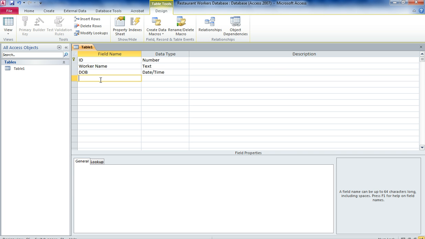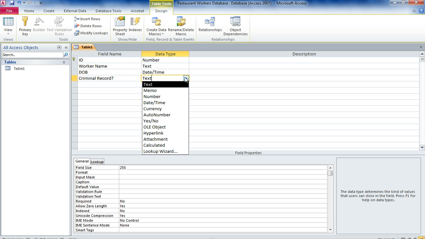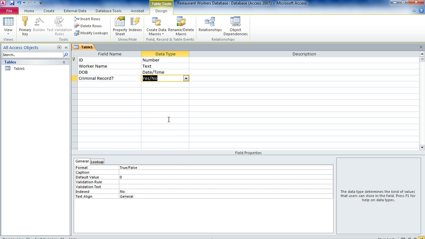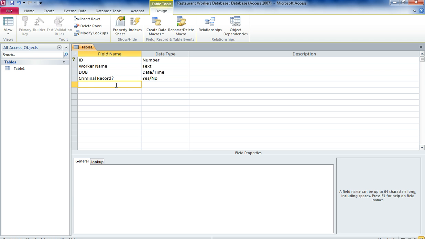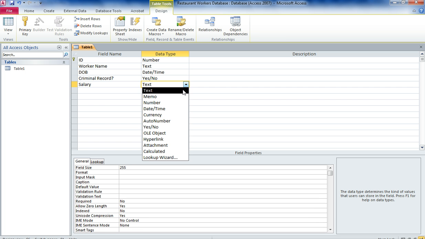Okay. All right. Next, we're going to put in criminal record. Do they have a criminal record? Yes or no? So we're just going to choose yes/no. And last, we're going to put in the salary of the worker, how much money they make in a year. So for that one, we are going to choose currency.